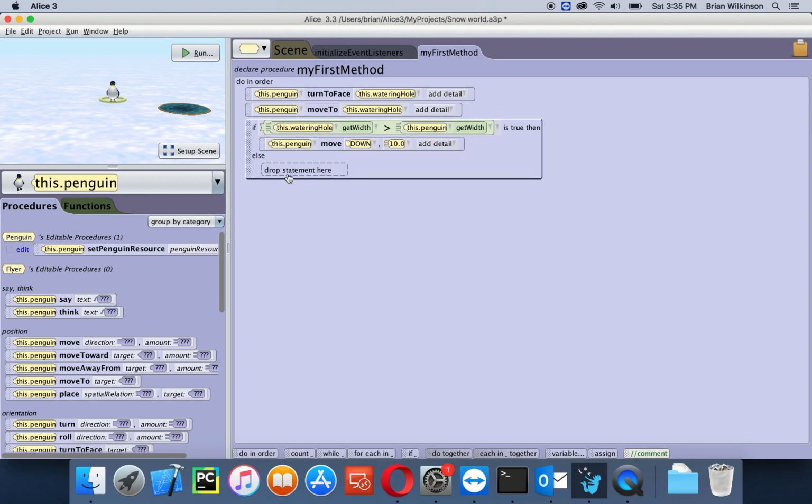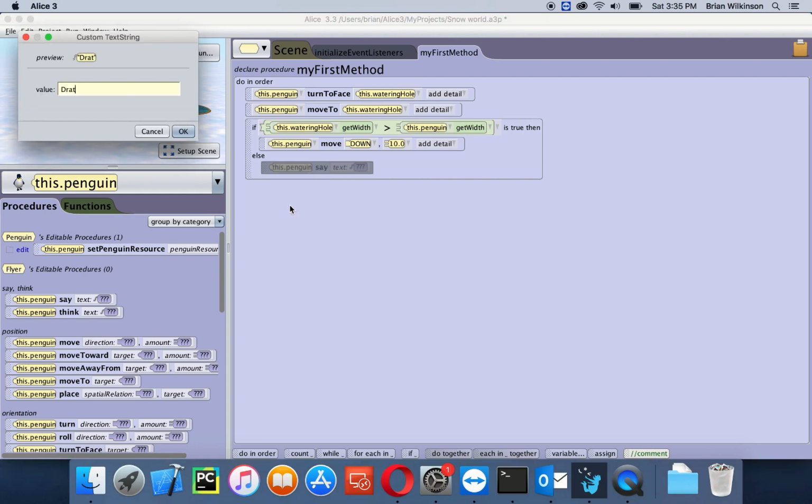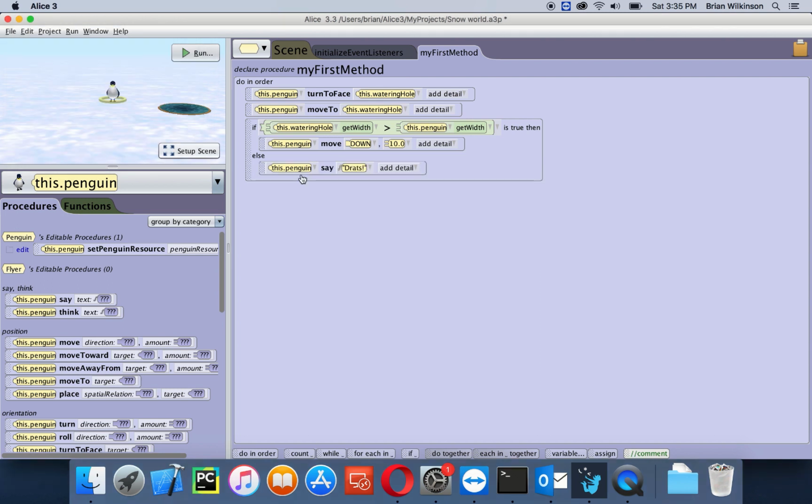Now, if this is not true, so the watering hole is not greater than the penguin, well, the penguin can't fit into the watering hole. So we want the penguin to say, we'll use a custom text string, we're going to say drats. Okay, so if the width is bigger, we'll have the penguin move down, otherwise we'll have the penguin say drats.